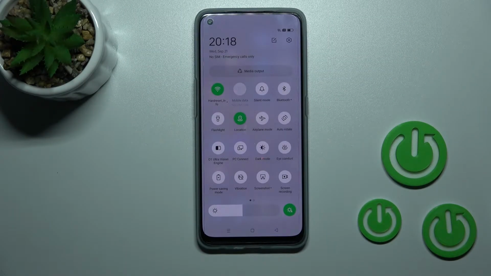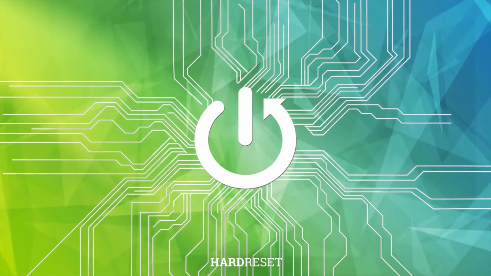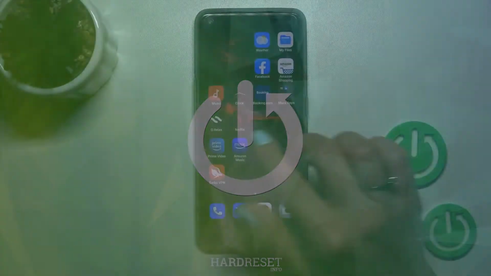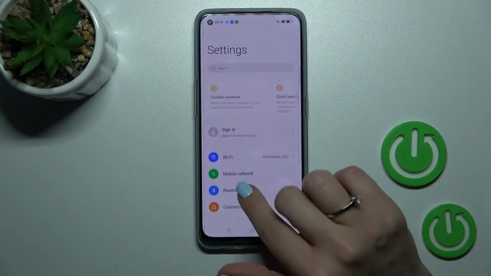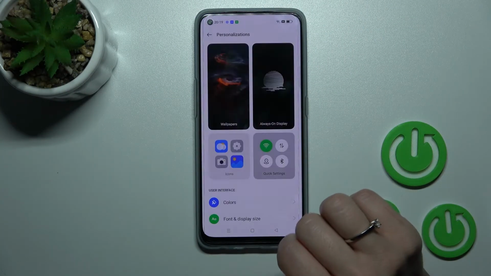Welcome. Today in front of me is the OPPO Find X5 Lite, and I'll show you how to change the lock screen wallpaper on this device. So first, let's open the Settings application and then tap here on Personalizations.